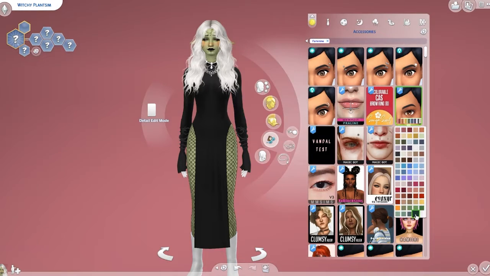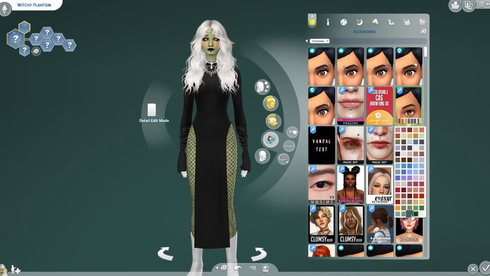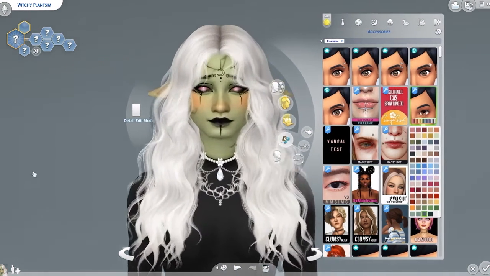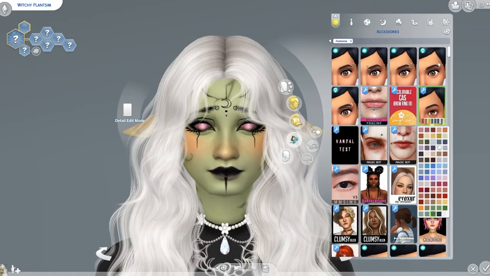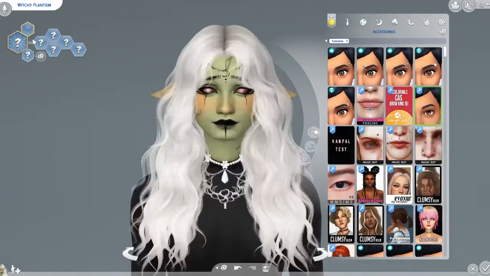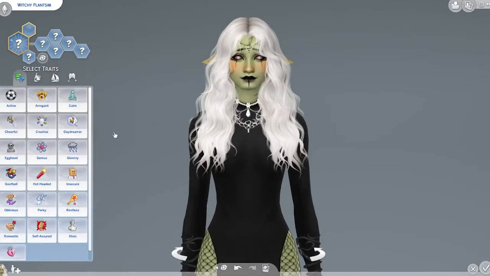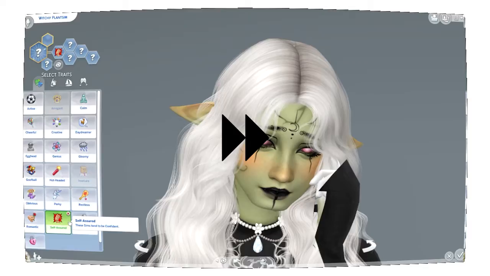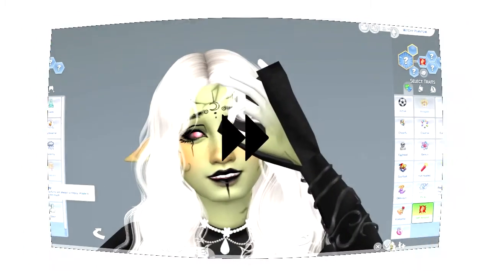Once I've made the sim, it's just a matter of choosing a background for her to use, and I have this CAS background accessory so that I don't have to exit my game to change the background of the sim. And once I've decided on a swatch I'd like to use, I will pose her by using one of the trade animations override. So I'll just fast forward until I decide on a pose that I want to use.